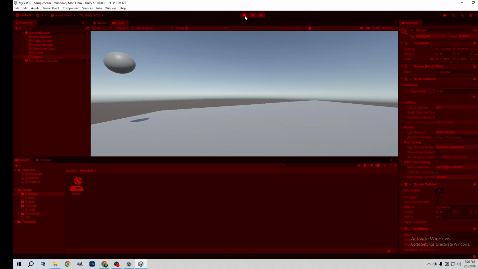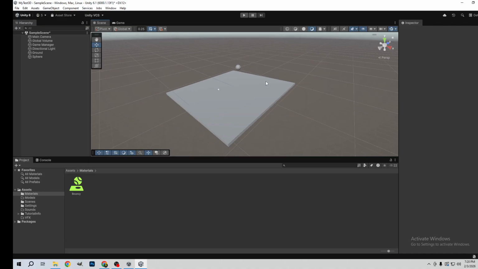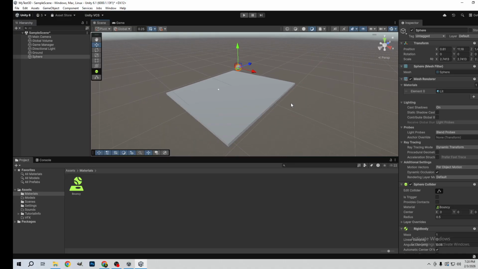So I can reuse the same physics material on two separate objects, right? One's falling and one's just bouncing. So now that we have that all set up, we're going to get into what's called a prefab, okay?